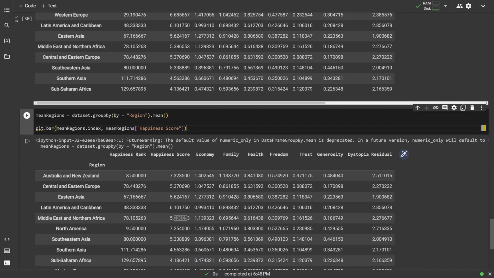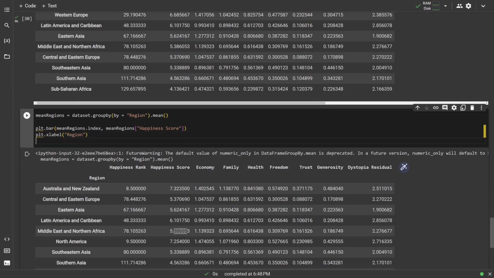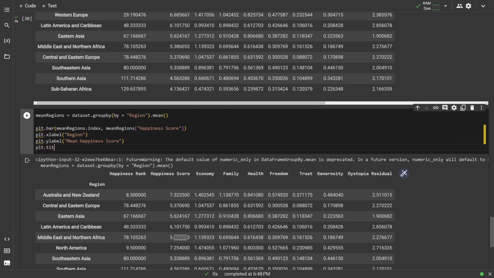And of course, like always, let's add some labels to help us out. So I'm going to write plt.xlabel, let's call it region, and then plt.ylabel, and let's call it mean happiness score. And then lastly plt.title, and we'll say mean happiness score of each region.